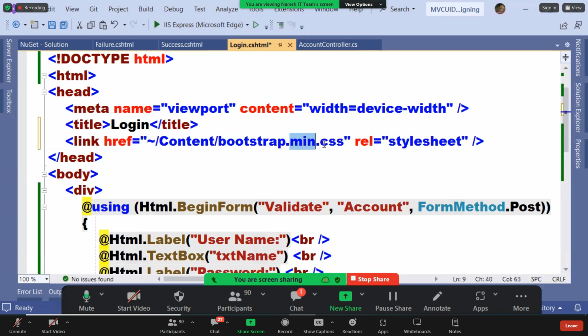Well, min.css is a compressed version, just like zip. You do zipping, same way it's a compressed version. We have a topic here, we'll talk on it: minification and bundling. I'll explain there what exactly min.css is. Even if you drag and drop CSS it works. Even if you drag and drop min.css it works. Now, Bootstrap is automatically coming up.